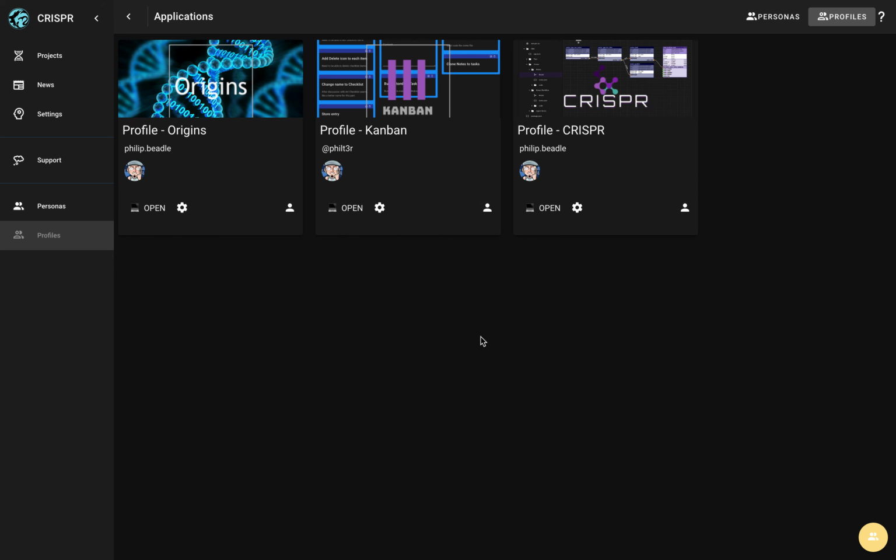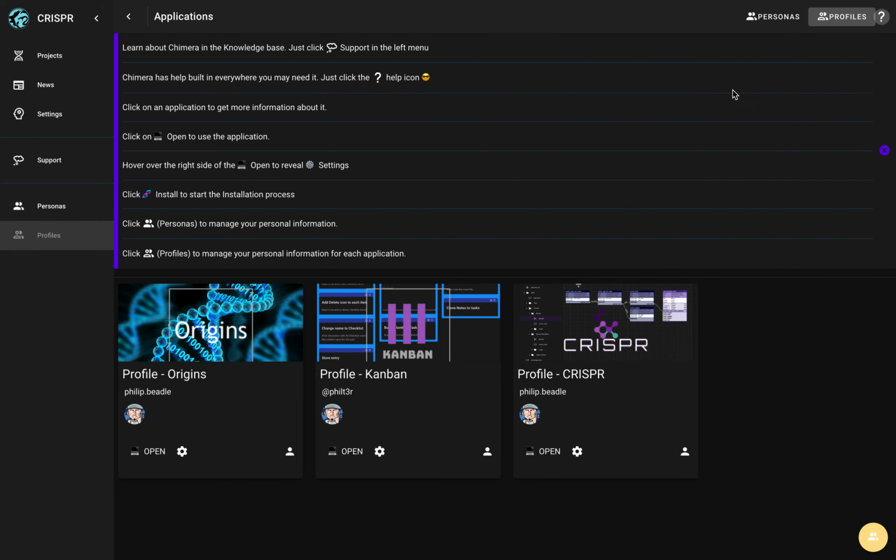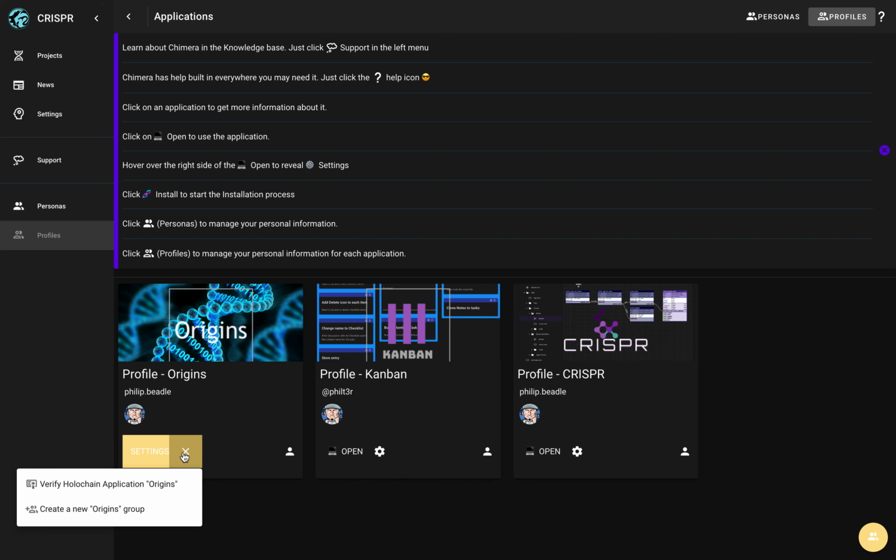Now while we're on this page, I just want to show you a couple of other things. So let's go over here to the help again, and you can see here that this is a different list of help. So this is going to show you all the different icons on this page. So if we go down here and click on the settings, you can see here that we can create new groups and we can do things like verifications.